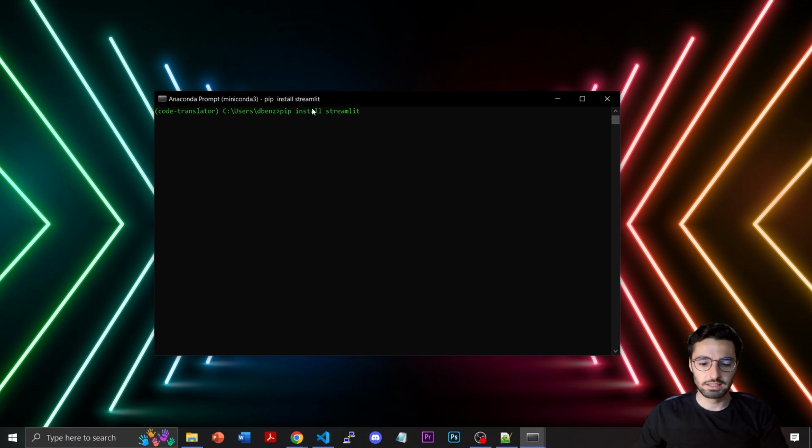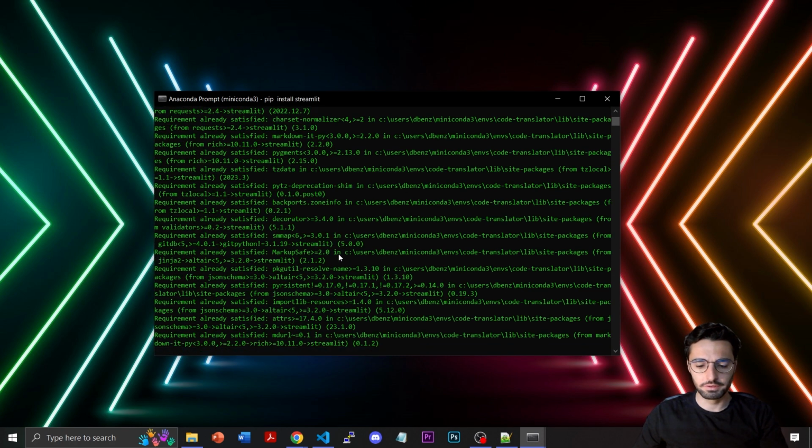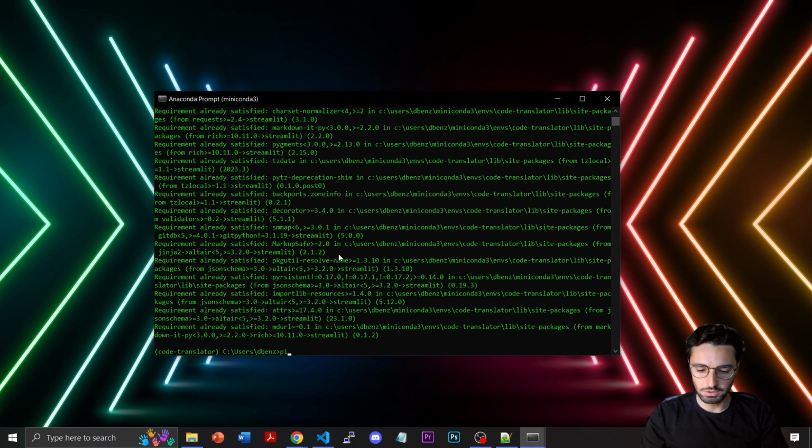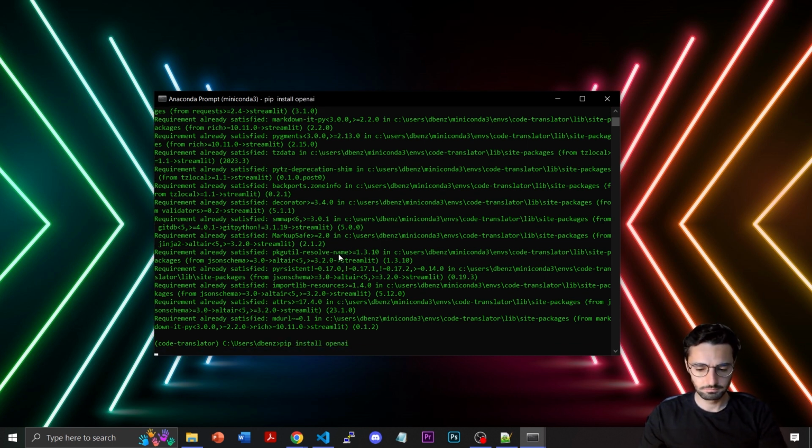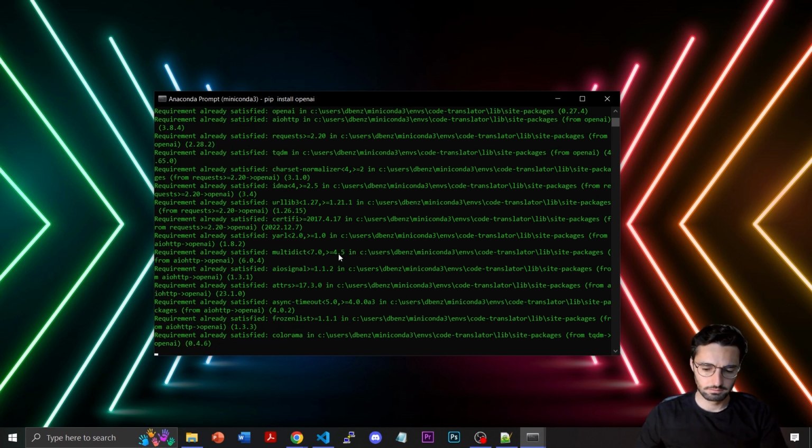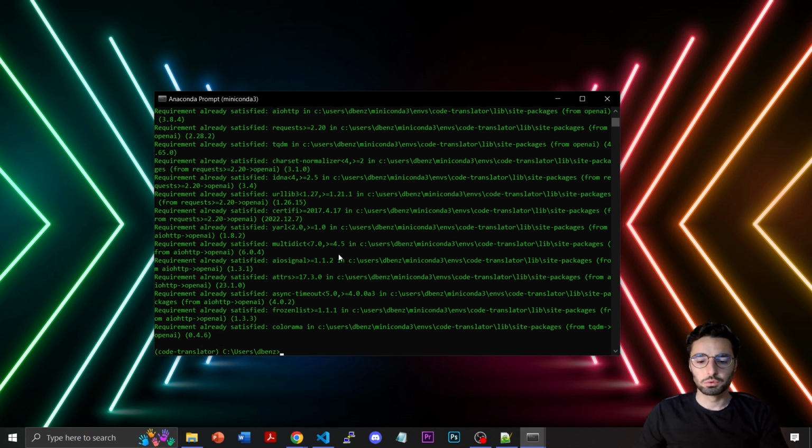Because I have already installed this library, this is going to go very, very fast. In any case, I just want to do it so you can see how it is done. And the other library we'll be using is the one from OpenAI. And with this, we are good to go.